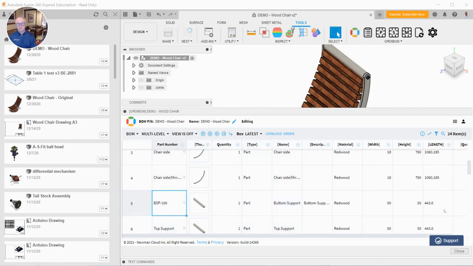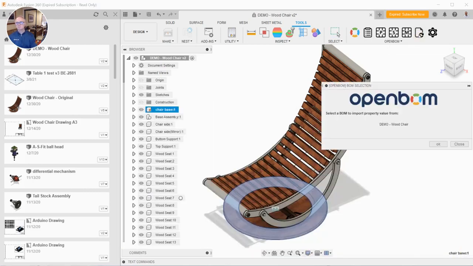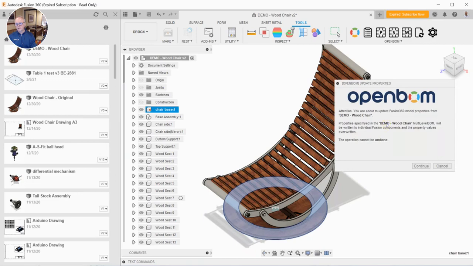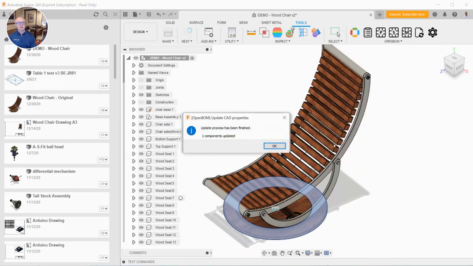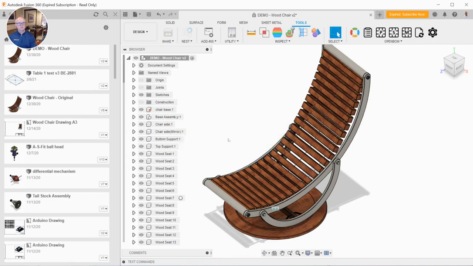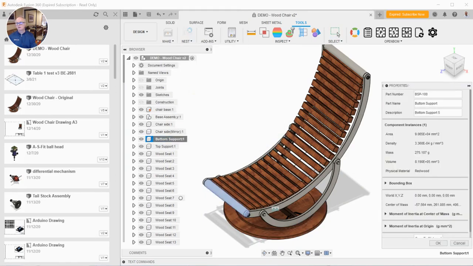We see the new information is in the line in our bill of material. Make all the changes that we need. Return up here. Bring in the changes from that BOM. Press continue. And we'll see that those new values have come into our bottom support. There it is. That's cool.